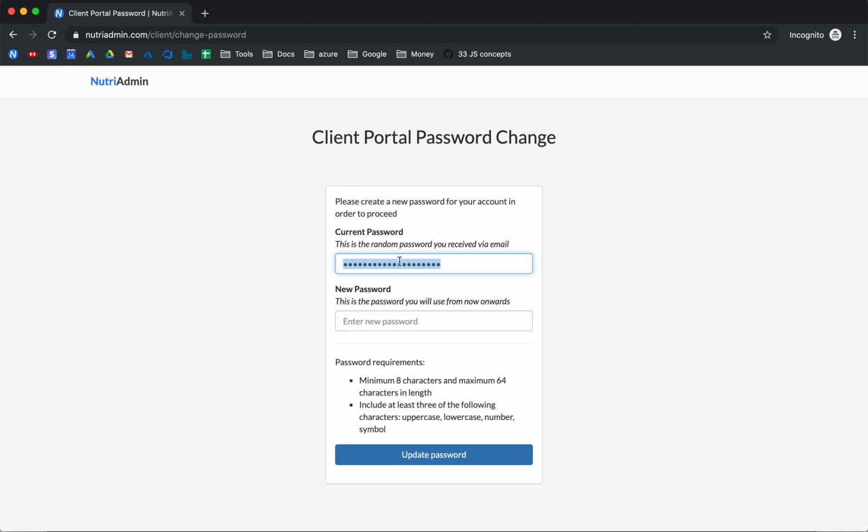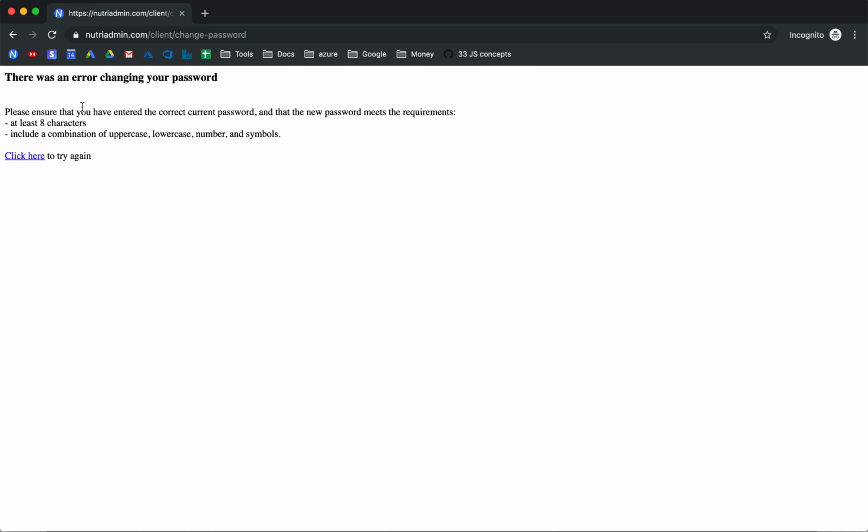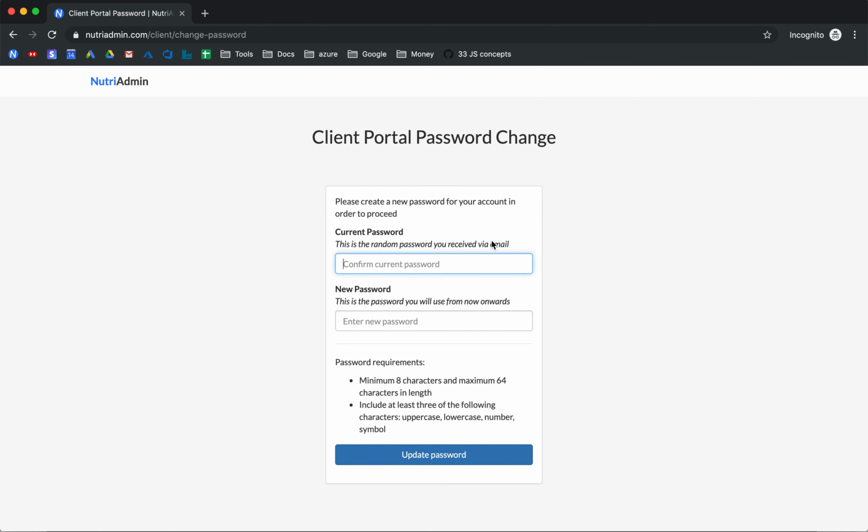Now, in some cases we noticed some people will think that they need to enter the same password in both fields. And if you enter the same password here, like I'm gonna just enter a new password I came up with, and I'm gonna enter it here again. And if I do this, you'll get this screen. It says there was an error changing your password. This is because the first password is not the new one, it is the one that was received via email.